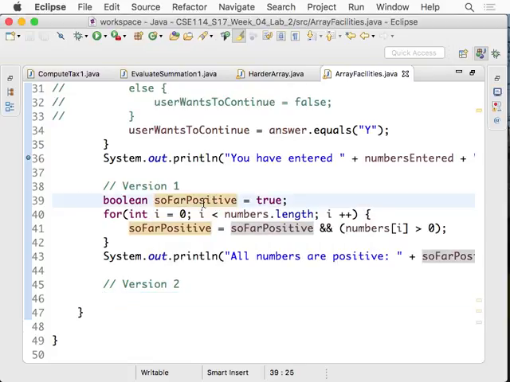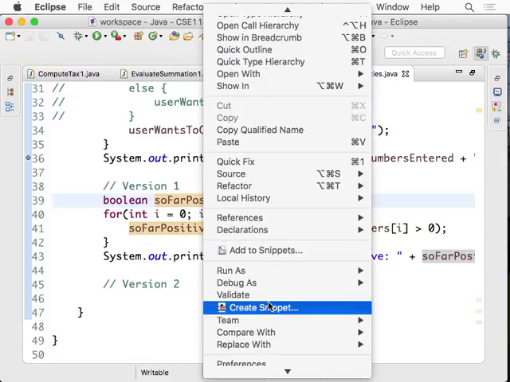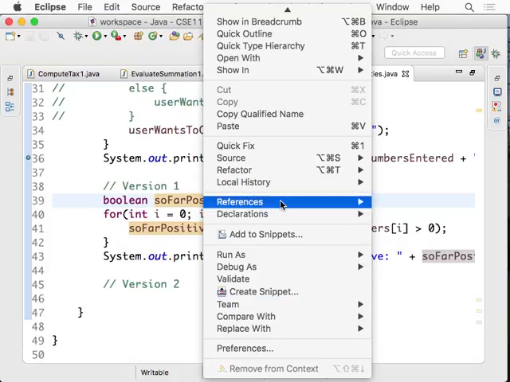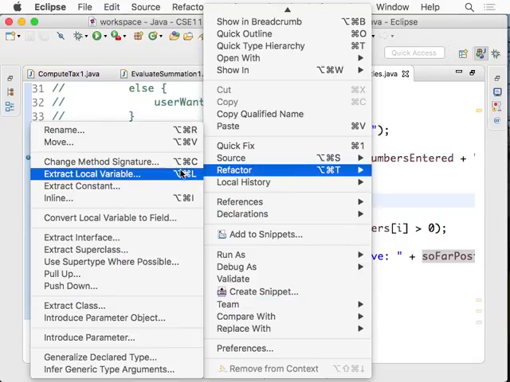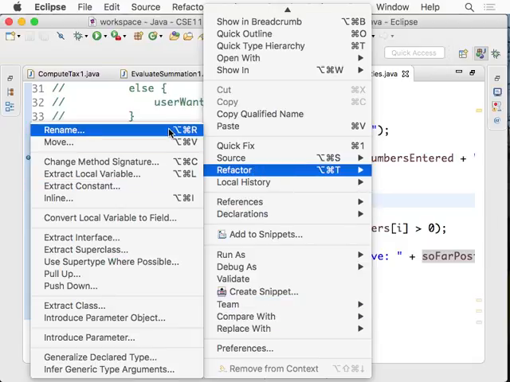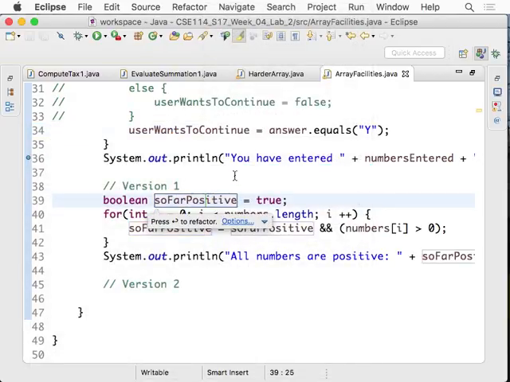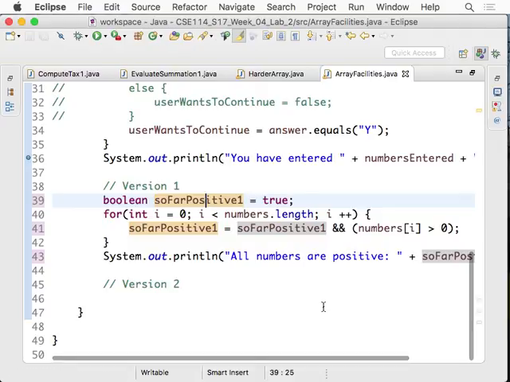Can we just click on this variable here, right click, and then you can go to refactor over here, and you can go to rename. Right click on the variable, and then go to refactor, and then rename. So now you can rename that to be soFarPositive1. That means that's the variable for version 1. Enter, and done. It has done the renaming for all the occurrences of this local variable here for you, which is pretty good.